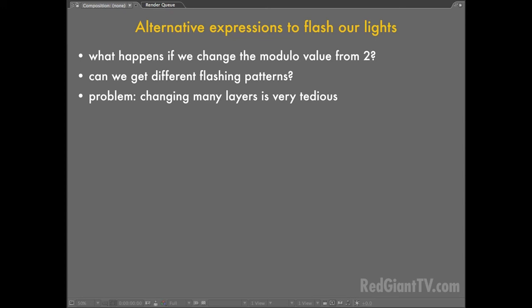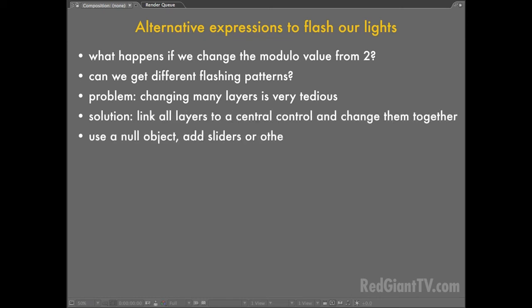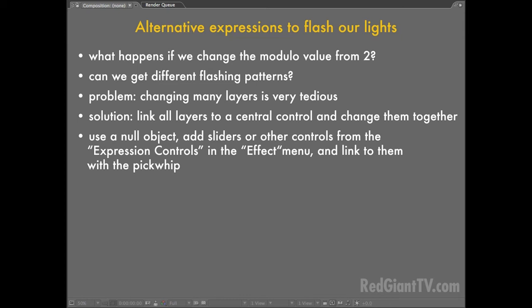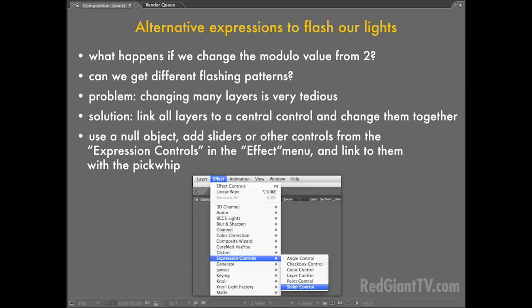And then if we want to change something else, we have to go through that whole process again. So we can do it, well, it's just not much fun. So what we can do is set up a null object as a central control point, and we can link all of our parameters in our expression to it. That way we have a central point where we can change every layer in the composition simultaneously.